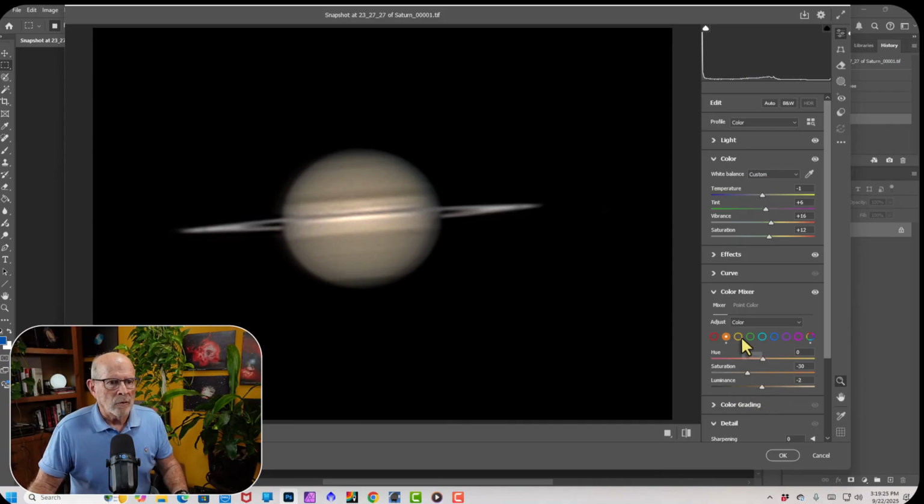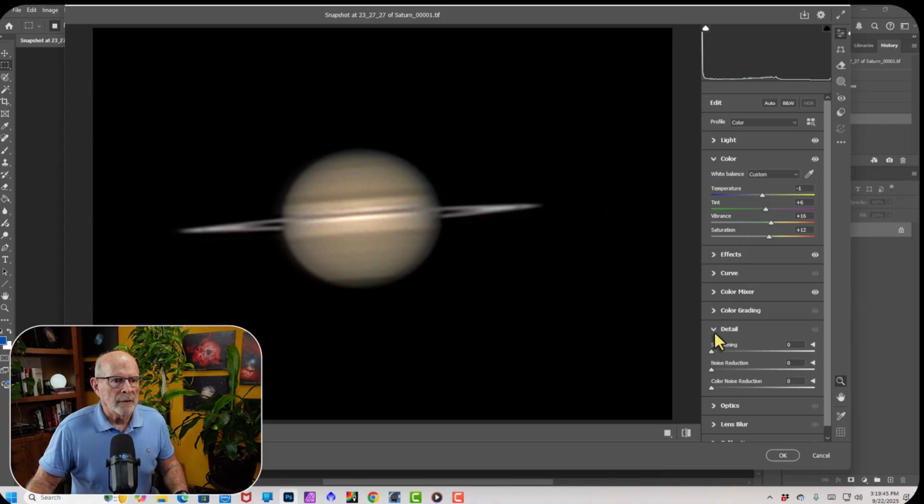And let's go with the yellow and do the same thing. Yeah, the luminance and then the saturation. Something like that. And okay, let's go a little bit on details over here and go into noise reduction. Just smooth it out a little bit.